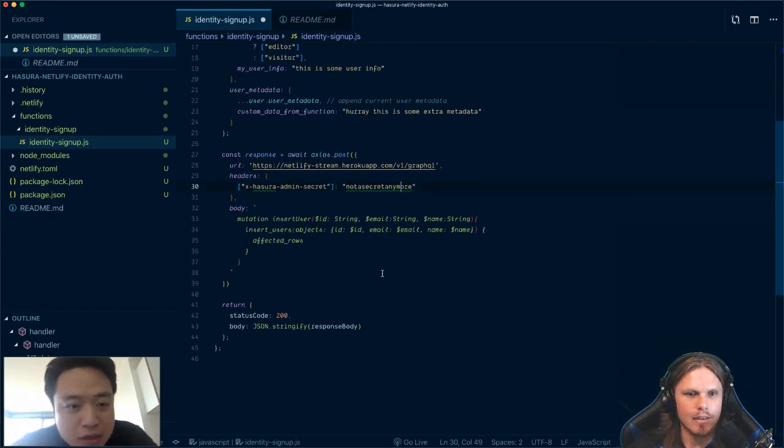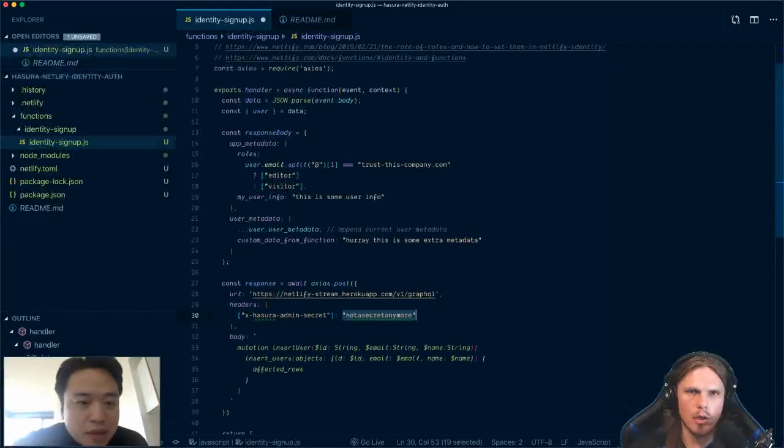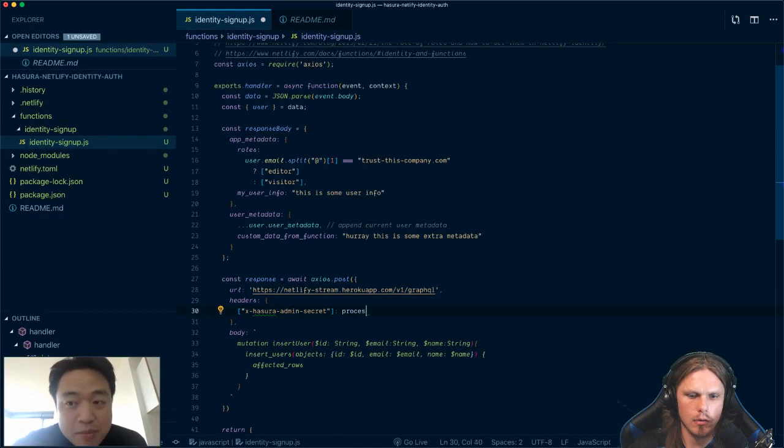But yeah, and you know the admin secret, you can stick that on Netlify as your environment variable. So grab it out, then how do I access that? process.env, and then whatever you want. Okay. So process.env something, right? Hasura secret or something.